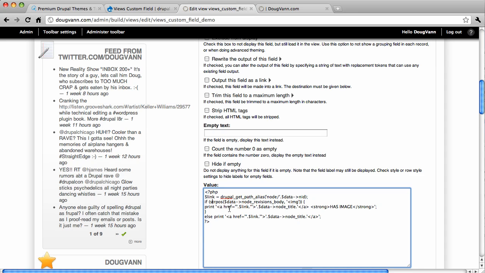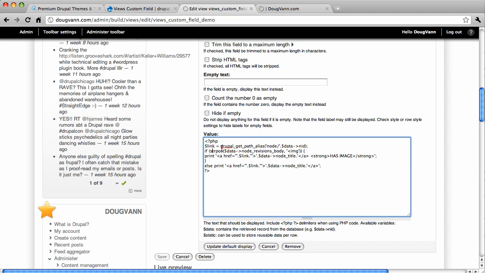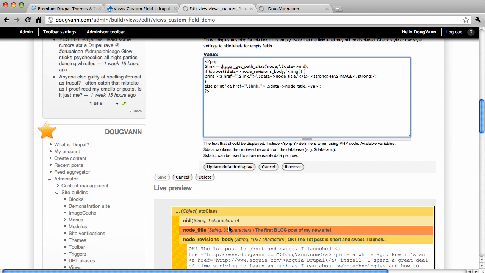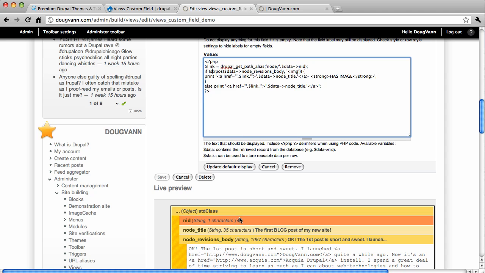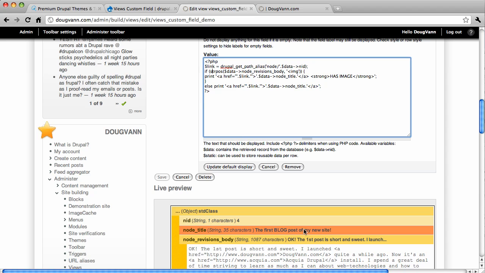Print an anchor tag with the link in quotes, and then the text will be the data node title. So again, link is the alias to node 4 on the first iteration of the results, and then the data node title is this title right here, the first blog post of my new site. And then I'm also adding in strong, in bold, has image. If the img tag appears in there, then add image to the end. Otherwise, simply print the link with the alias and the proper title, and do nothing else.